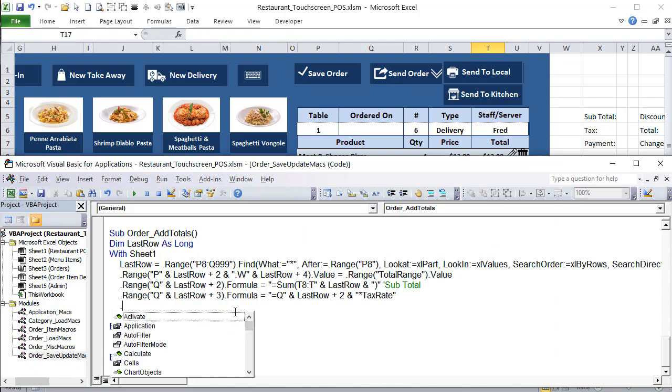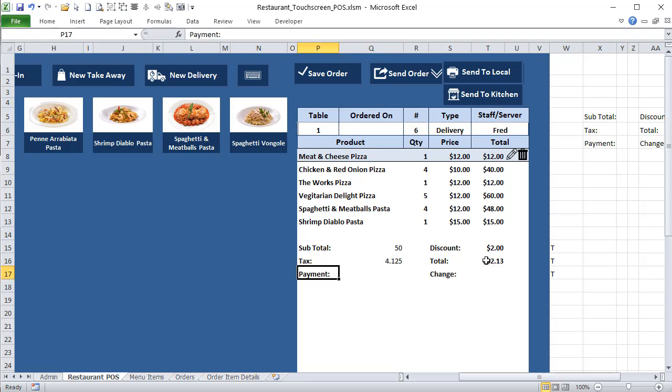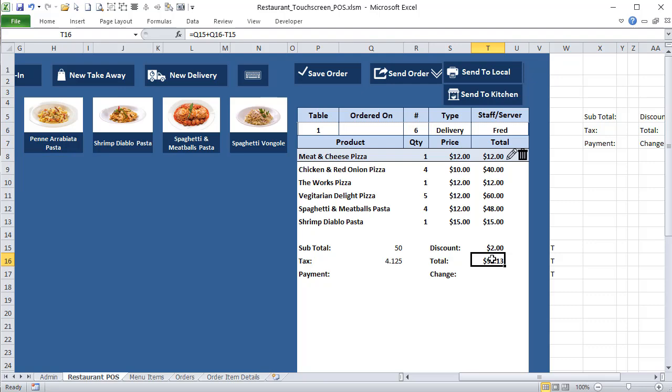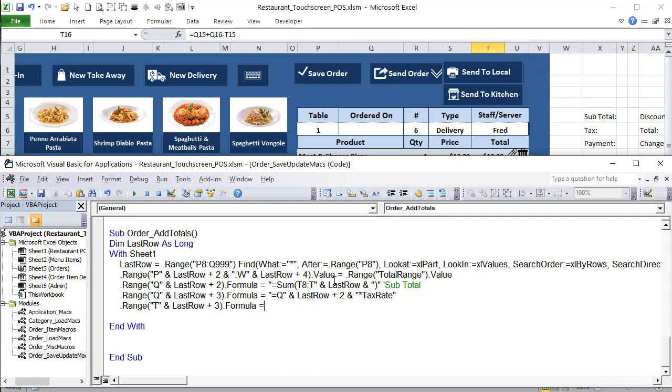We can do that easy. Dot range T, remember putting that in T. If our last row is here, it's going to be T, last row plus 3. That's our total row, right? If our tax is here, our total is going to stay last row plus 3. Formula equals, and I'll show you an easy way of doing it, if we paste in that code.